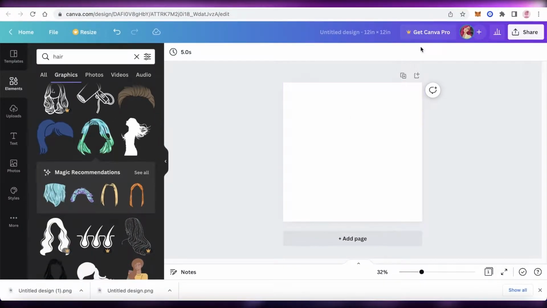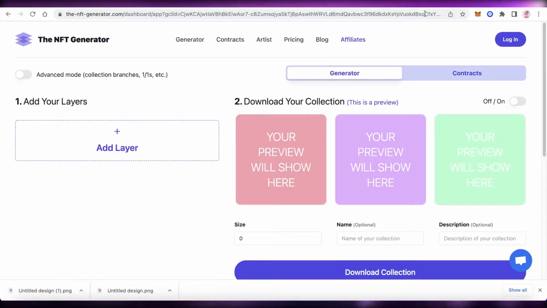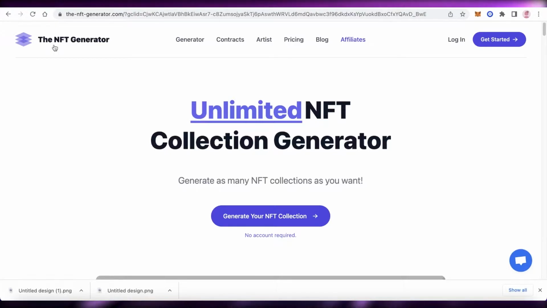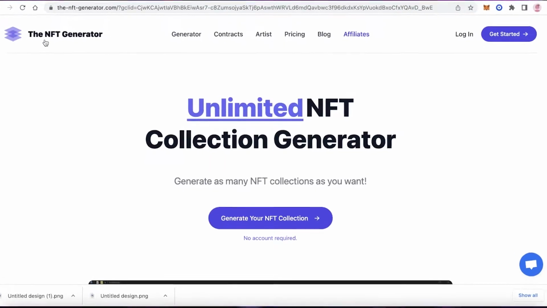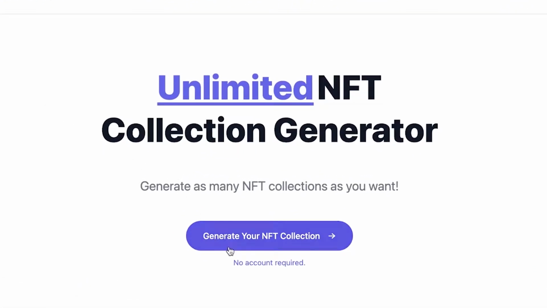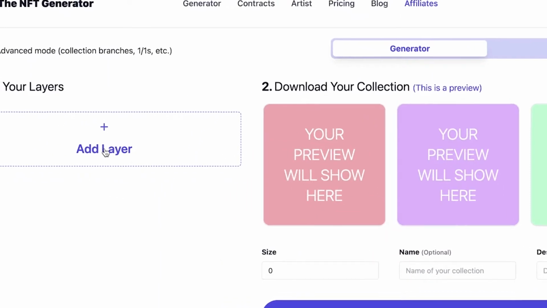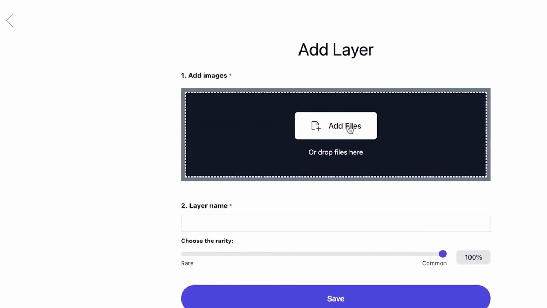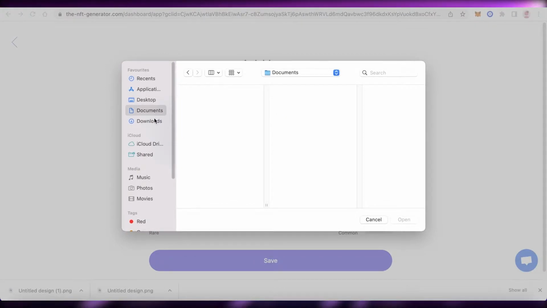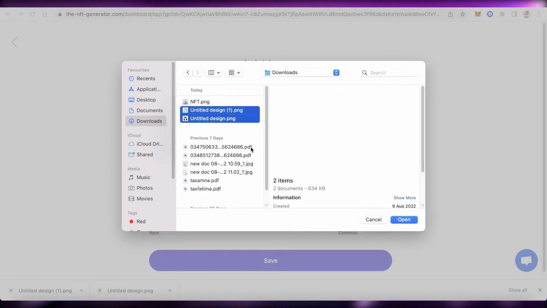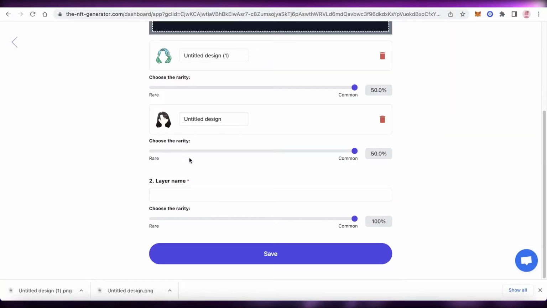After I have done that, I'm going to go to the-nft-generator.com. So you're going to head on over to the NFT generator, where you can generate unlimited collections, and then you're going to click on generate your NFT collection. You're going to click on add layer over here, click on add files, go into your downloads, and upload those two images, however many images you added.